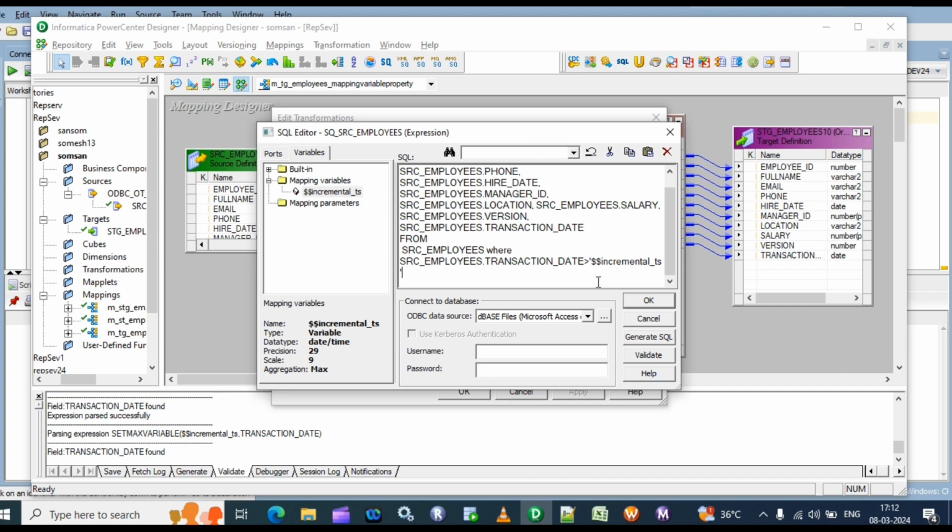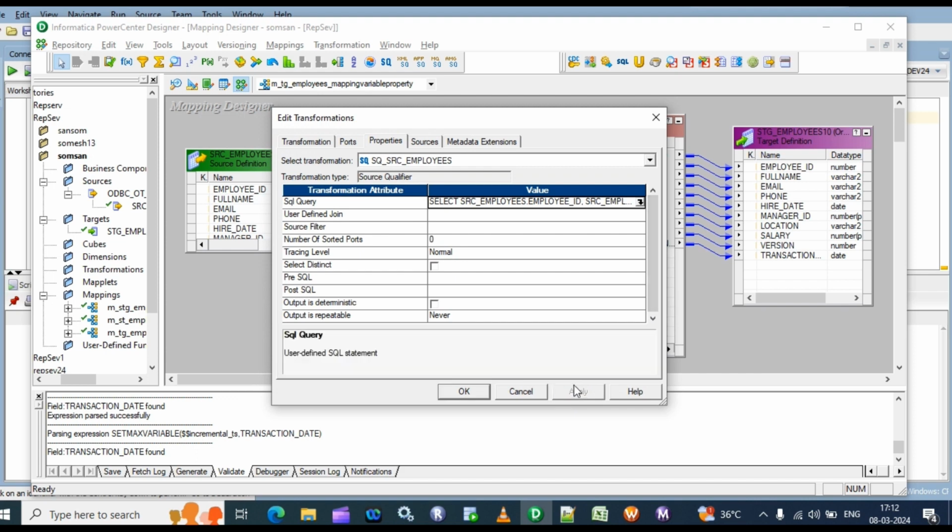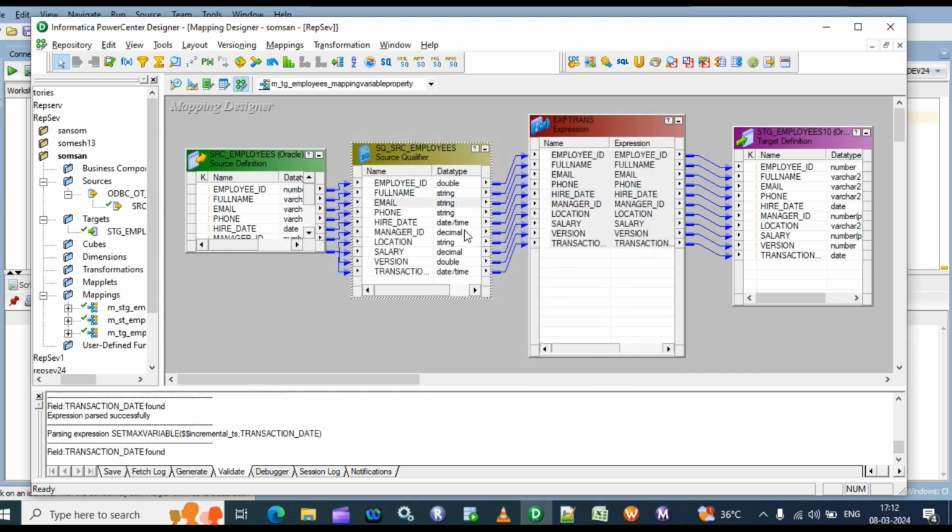So okay, apply. Okay, now Control S here, parsing completed with no errors, updated, and mapping variable is invalid. Mapping variable is invalid. Why?